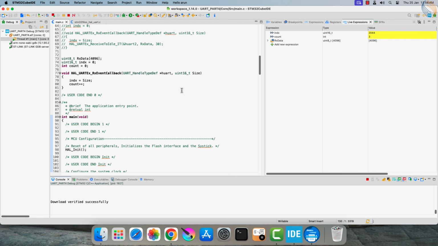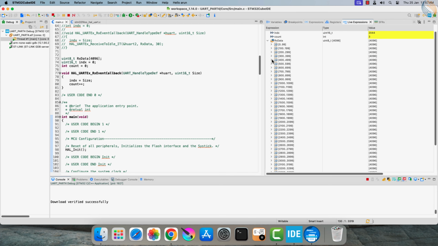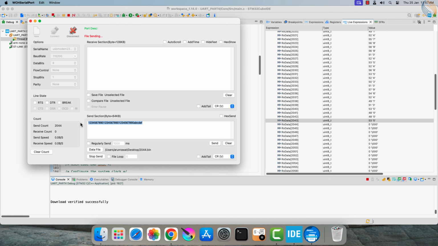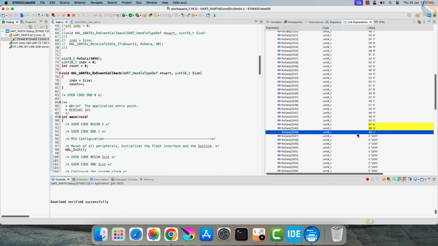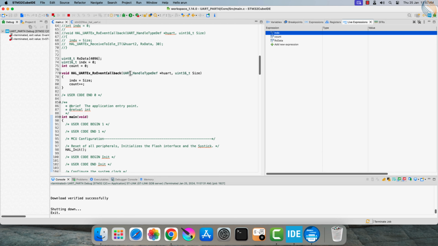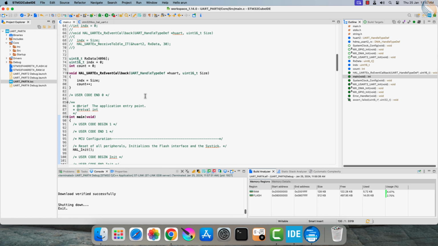Note that the DMA is in the circular mode, so the next received data will be stored at the very next position in the RX buffer. Let's open the RX data buffer to observe this. Here I am going to send 3 bytes of data. You can see the data is stored at the very next position in the RX data buffer. Also the index variable is now 2047. In circular mode, the DMA will always store the new data at the very next position in the buffer.